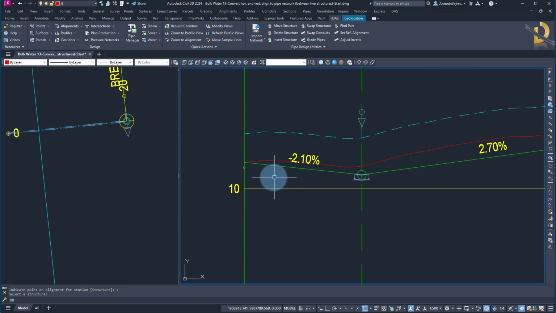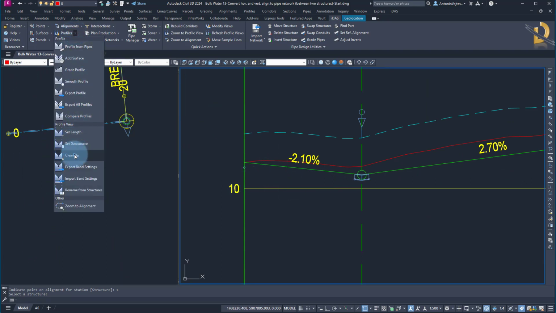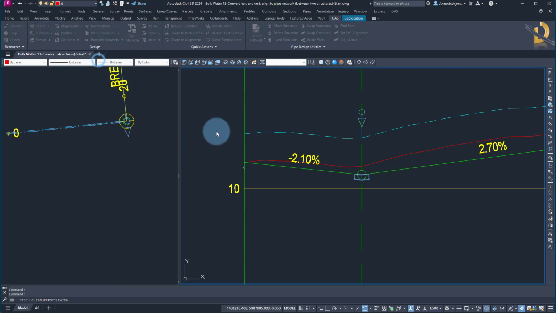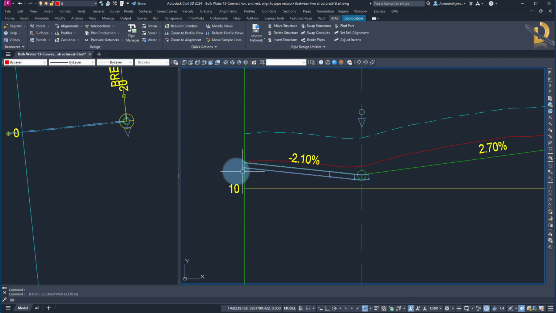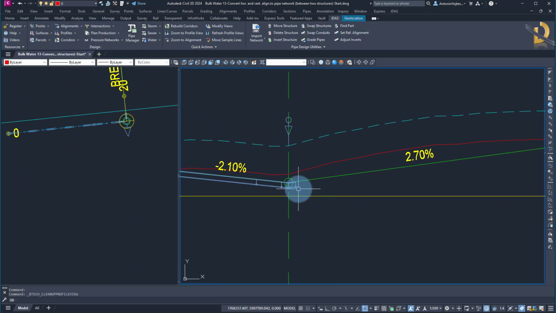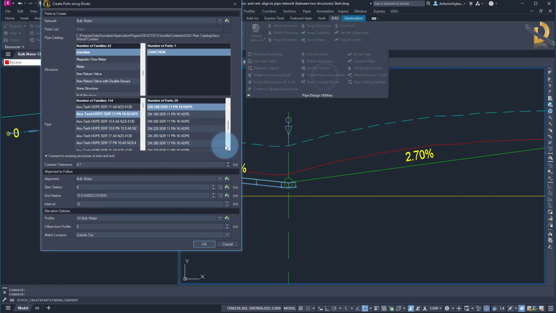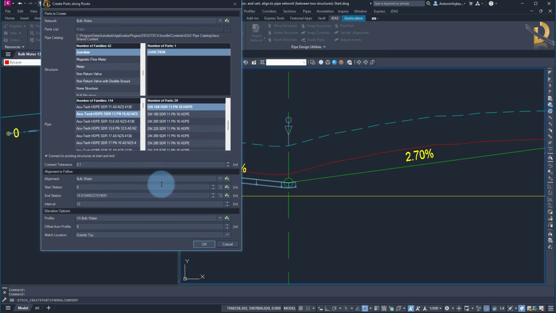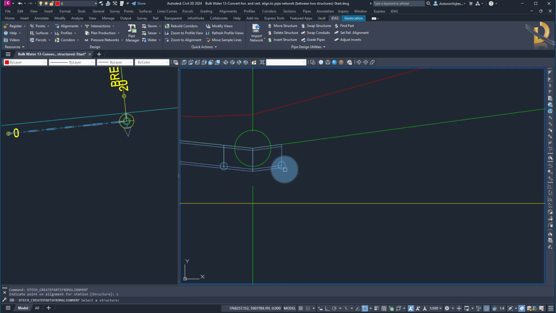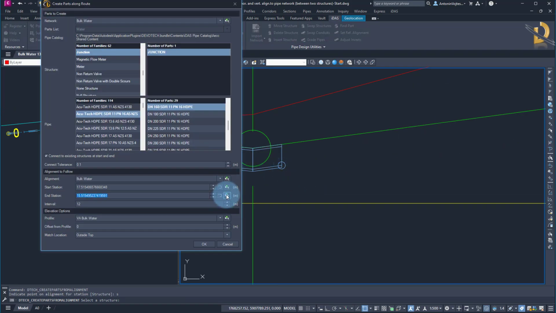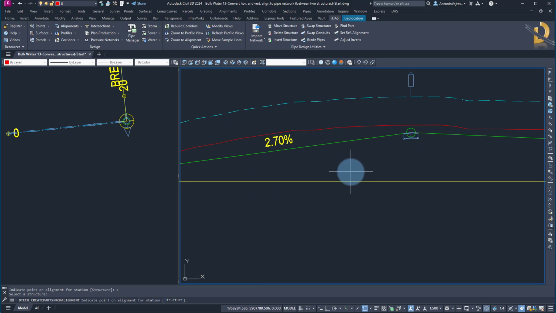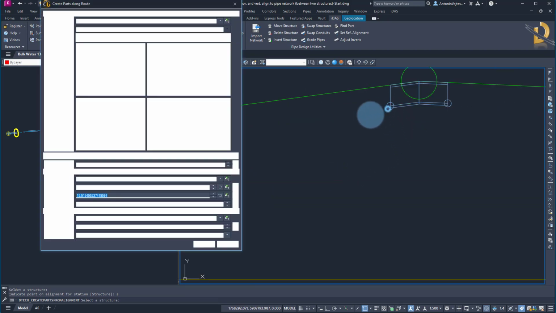And I would like to see those objects in a profile view. I can use the same command like always, clean up, OK. And since I have only one profile, it displays. And I can go next one. So let me go to next one. Again, I go to create parts along the route. It remembers the last setting. So I go straight to select the start structure. I press S and I select this structure. Then I select end structure. I press S and I select the end structure.